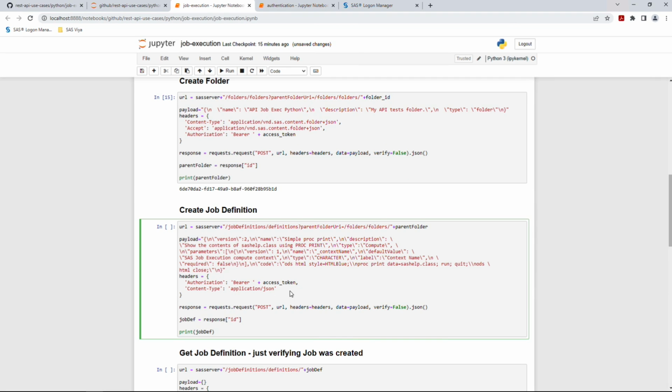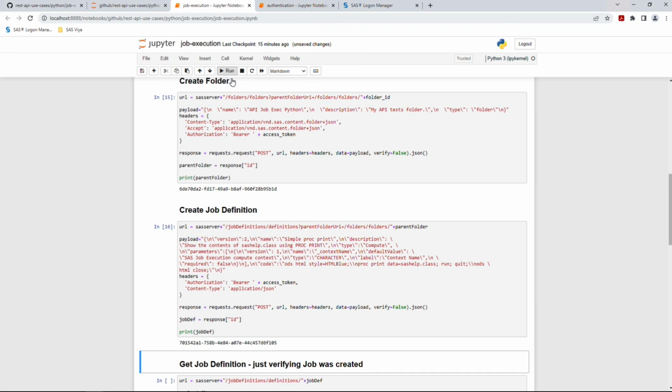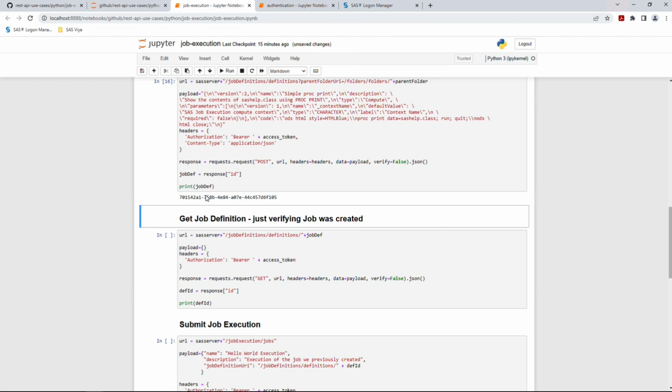And now we're going to create that job definition. Well, what's this job definition going to do? All it's going to do is create a file that's going to have this SAS code in it, which all it does is print out the class table from the SAS help library. So it's not a very interesting use case, but just imagine you can put any SAS code that you want in here and create a job out of it. And then we can call that job at any point. So I'm going to go ahead and run this, and we get a job definition ID.